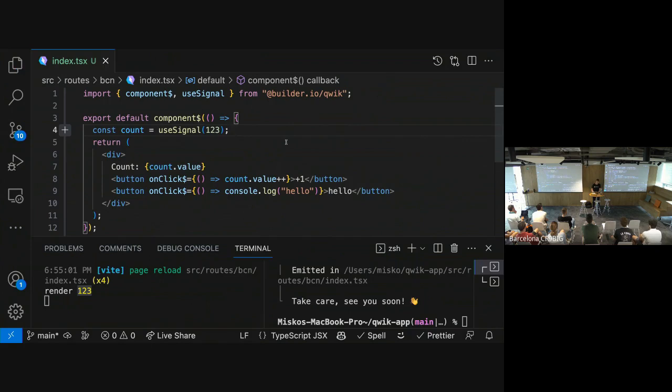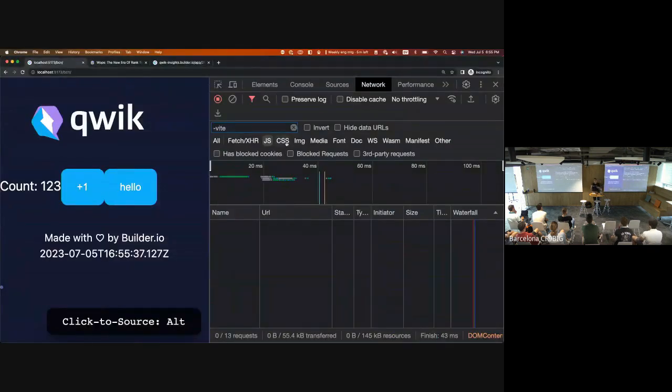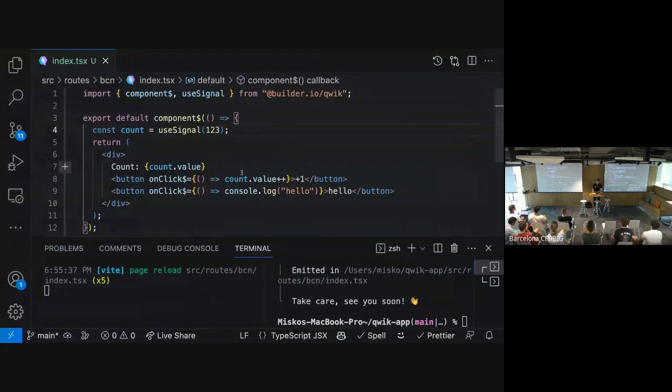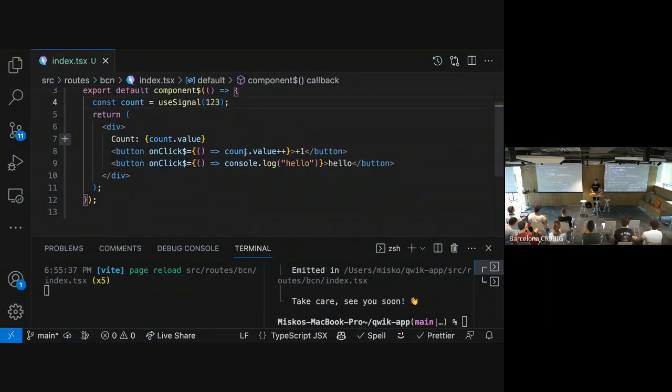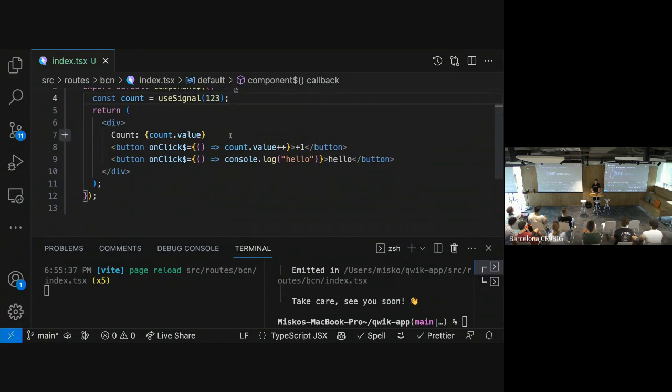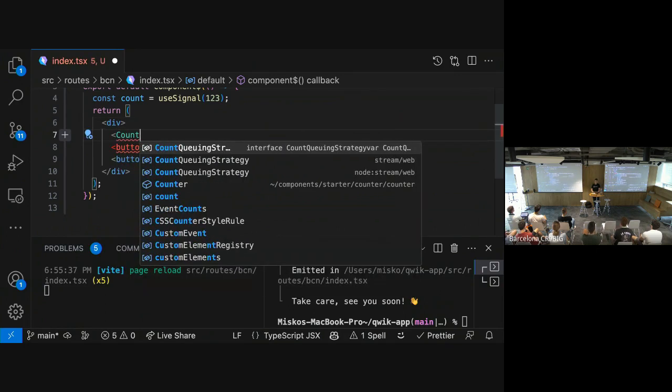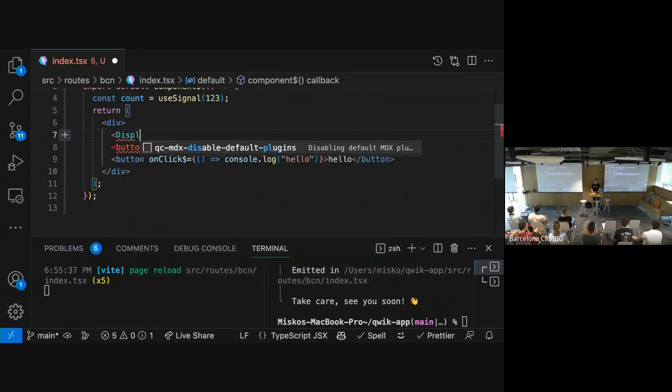And so the nice thing about Qwik is that you really don't have to think about it as a developer, right? Like, what do I optimize? When do I optimize it? Etc. The right thing just happens. And I want to show you an interesting bit, which is that, let's take this count here. And let's create a display. Perfect.